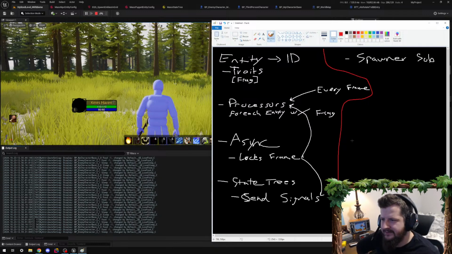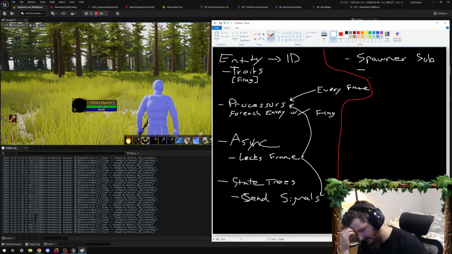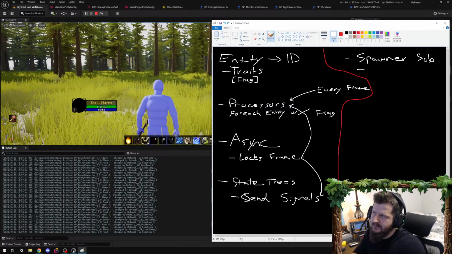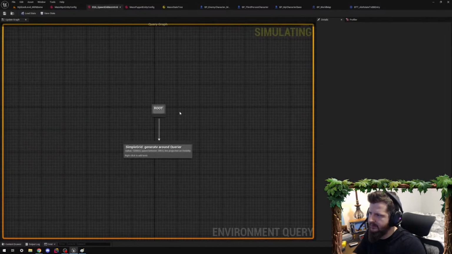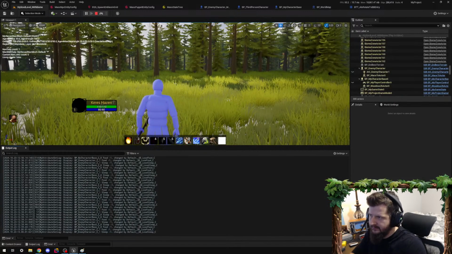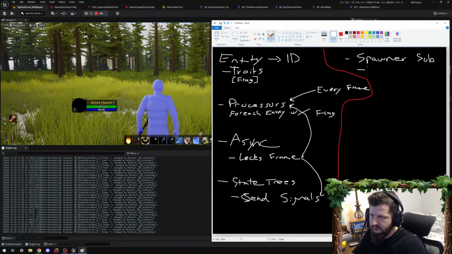I need a spawner subsystem, and a little bit down here, I'm going to say what the spawner subsystem does. I suppose at a base level, this is just going to use noise. Well, the way the Mass spawner subsystem works is by using EQS, which seemed to work pretty well. I think I can probably do the same thing. EQS, Environmental Query System, I think, something like that.